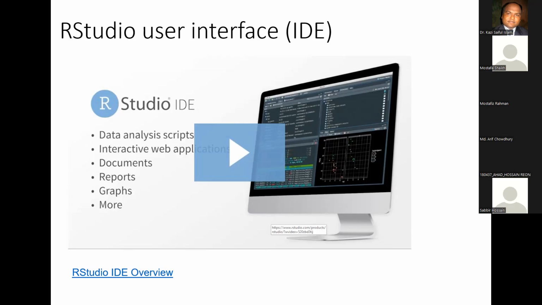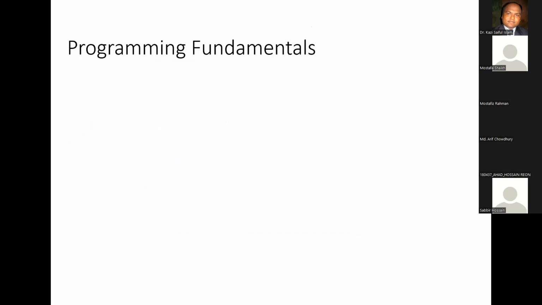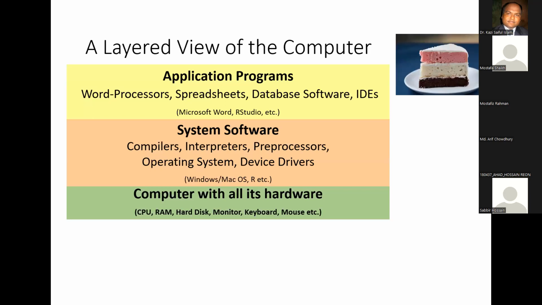One question. Thank you so much for explaining very well. I saw in your slide that you mentioned R is an operating system language, so what is the difference between Windows or Mac, or like that? No, R is not an operating system. R is a system software.